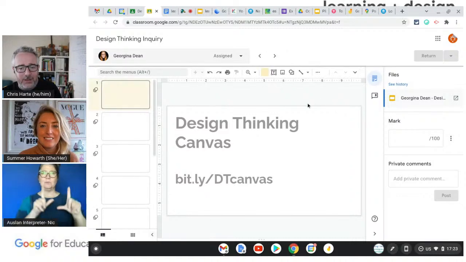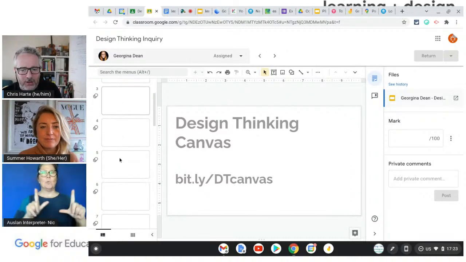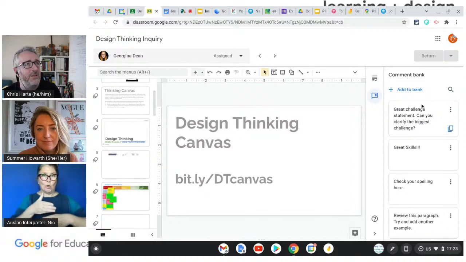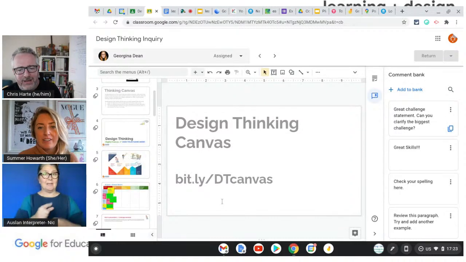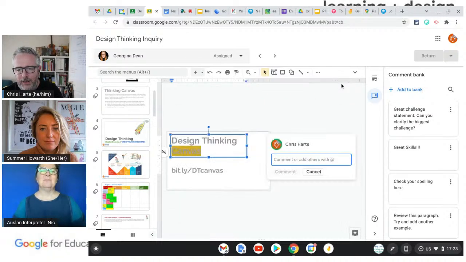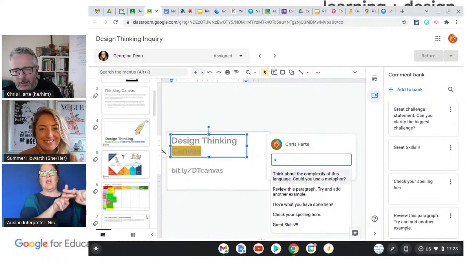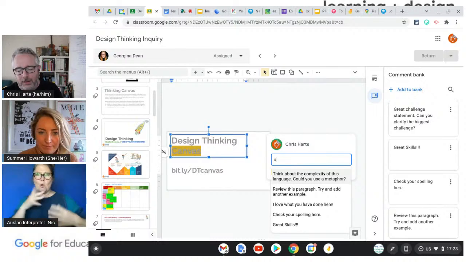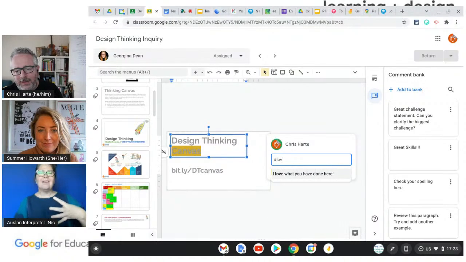And what that lets me do is look at each individual's work. It also lets me use comments, and there is a comment bank. So if, for example, I was to insert a comment here and say hashtag, as soon as I click hashtag, it brings up my comment bank. So if I do hashtag love, oh, there we go. And it gives me the comment.